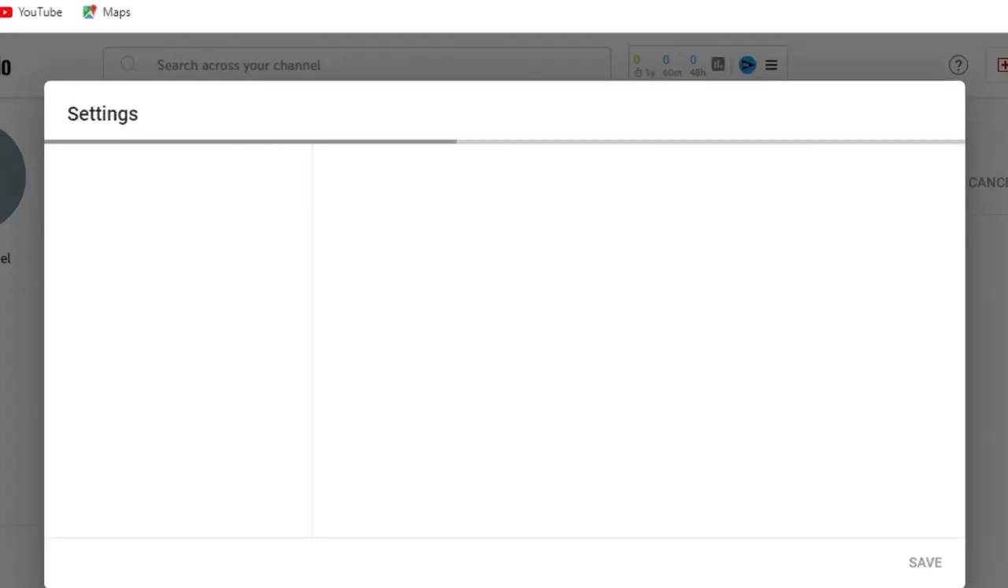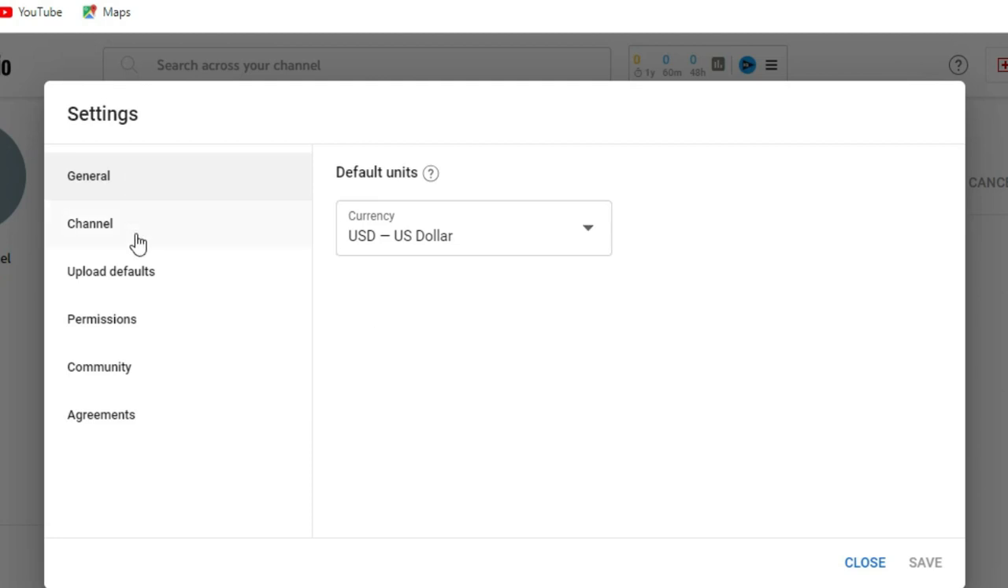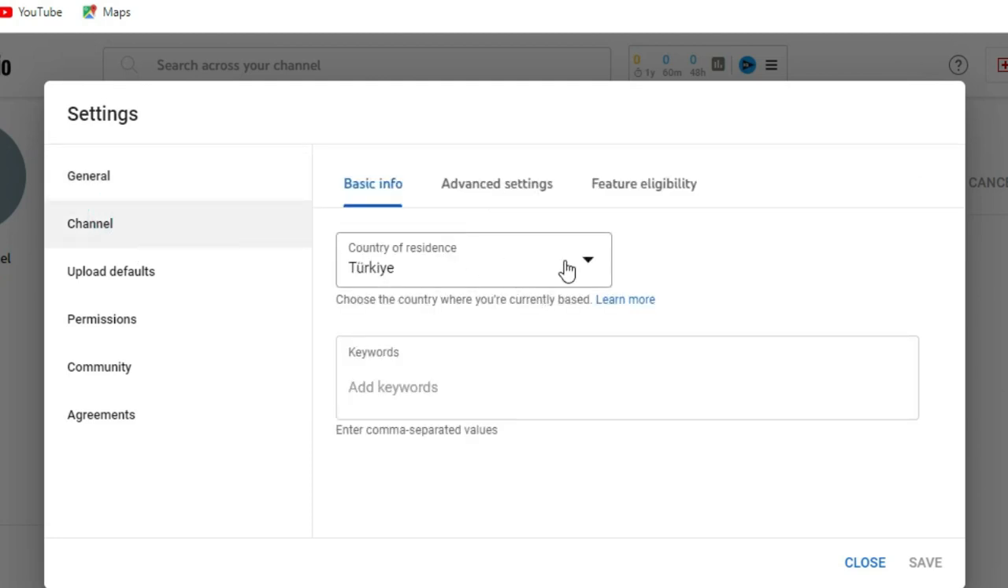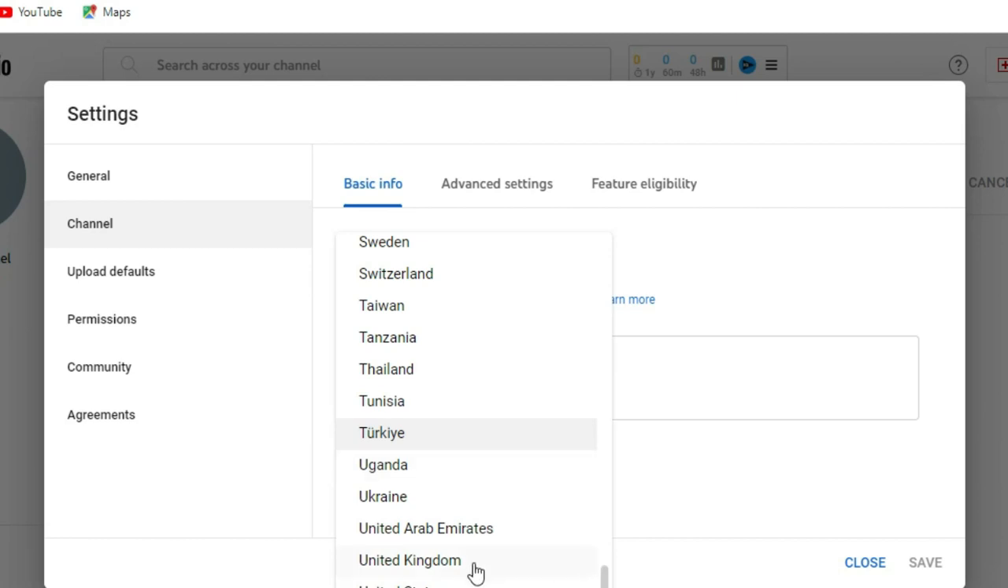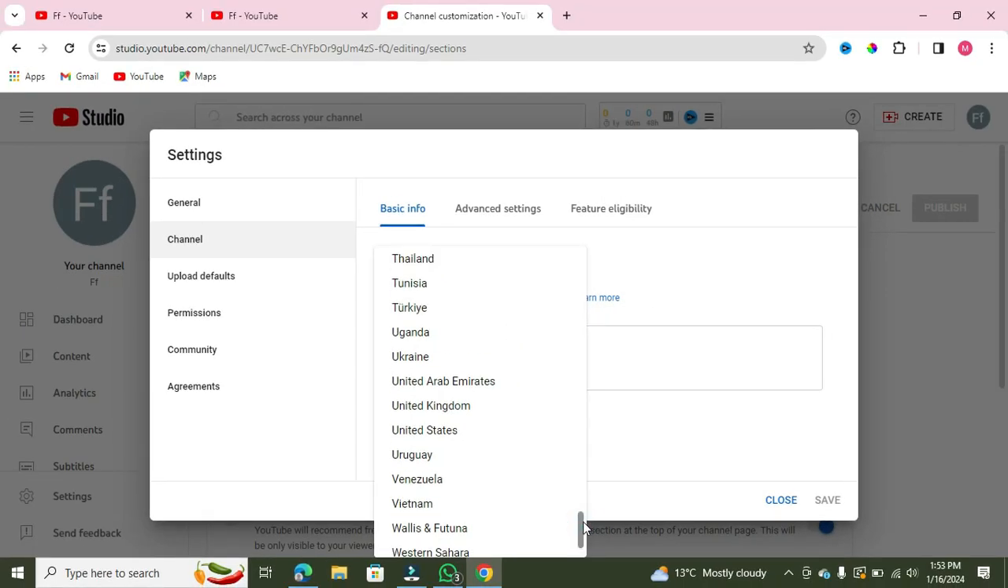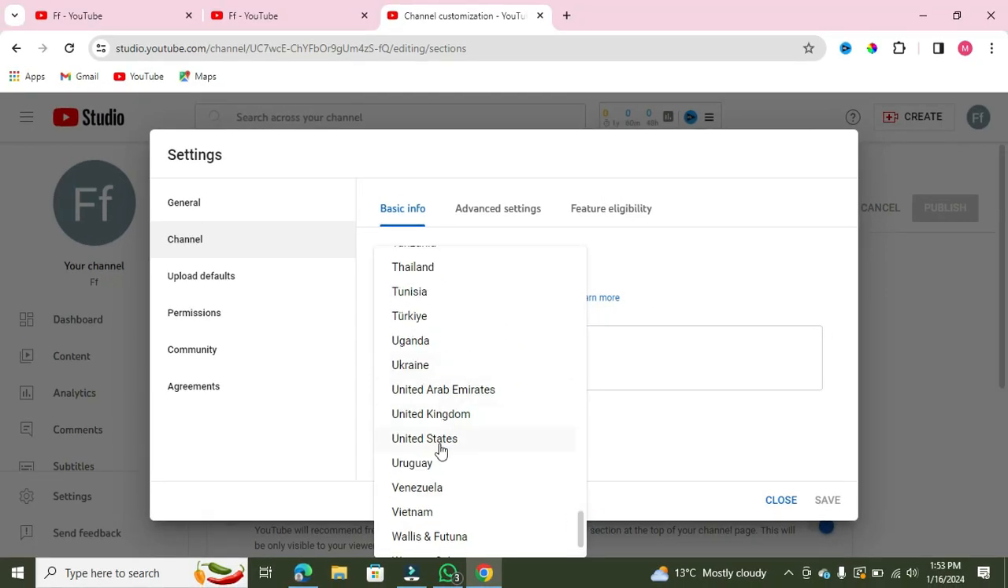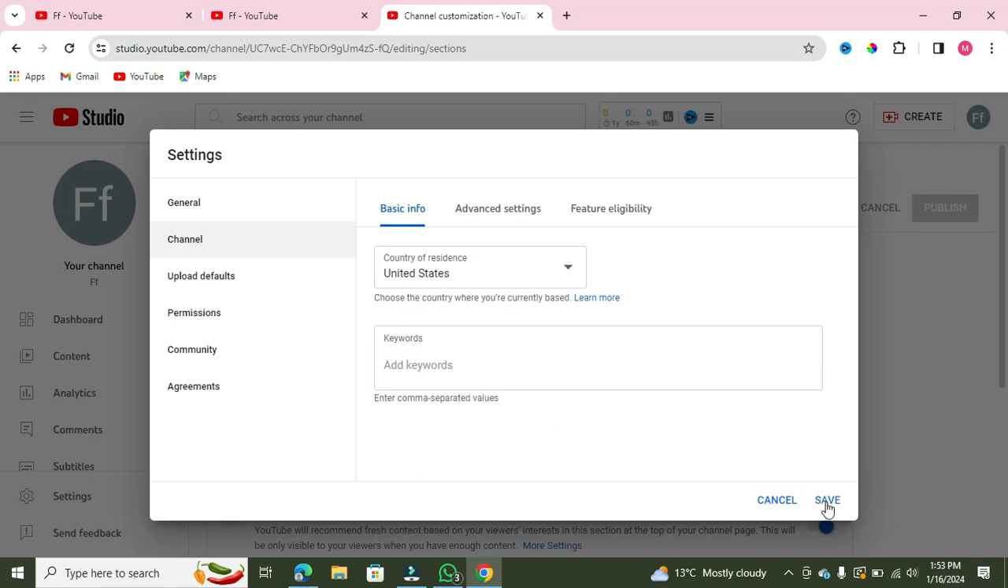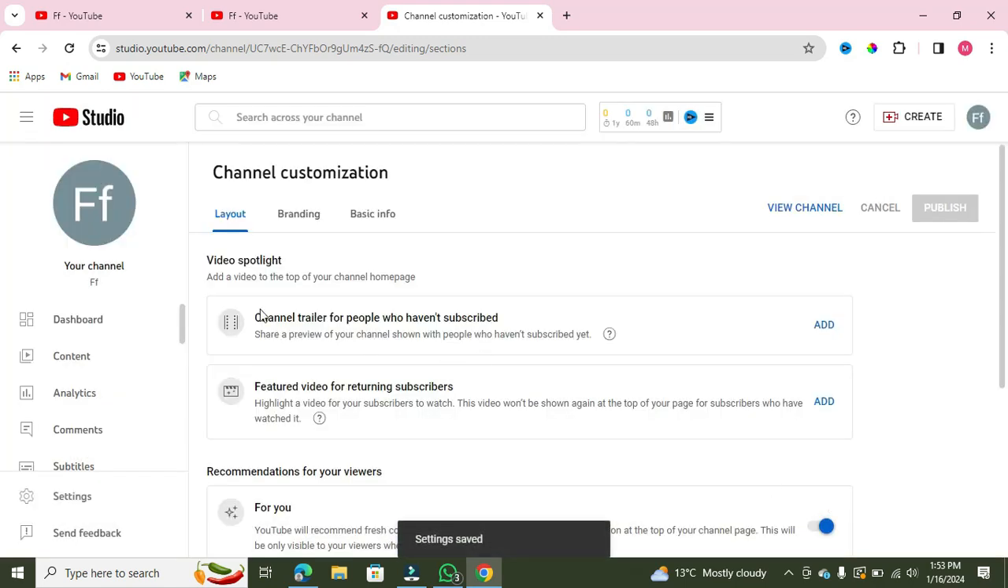In the Settings menu, click on Channel, and under Basic Information, you'll find the Country of Residence section. Here, you can easily change it to your desired country. For this example, I'll choose the United States. Don't forget to click Save to apply the changes.